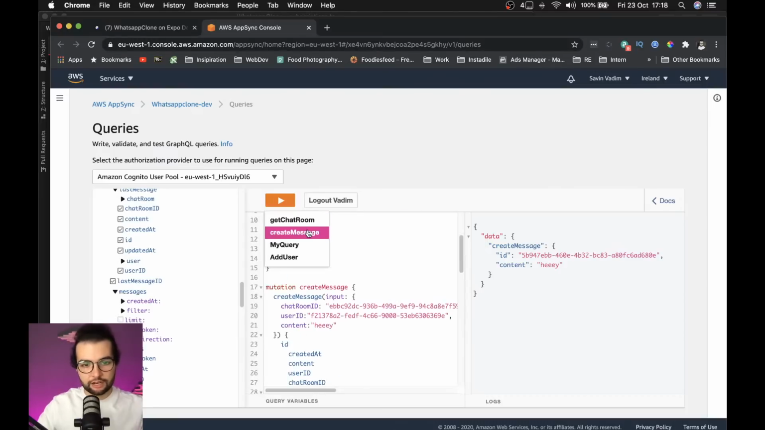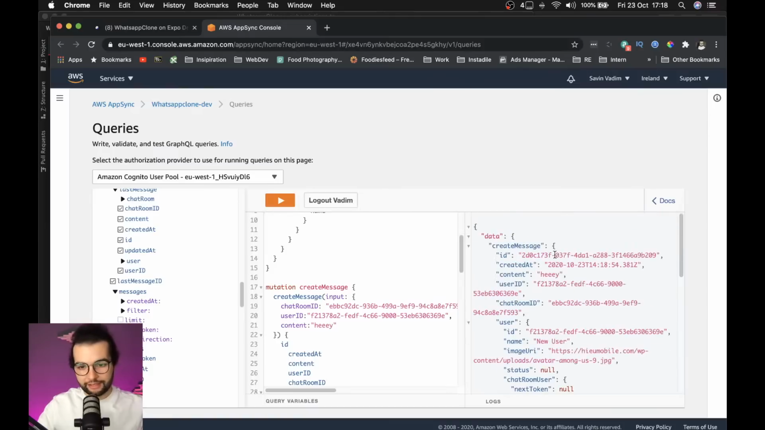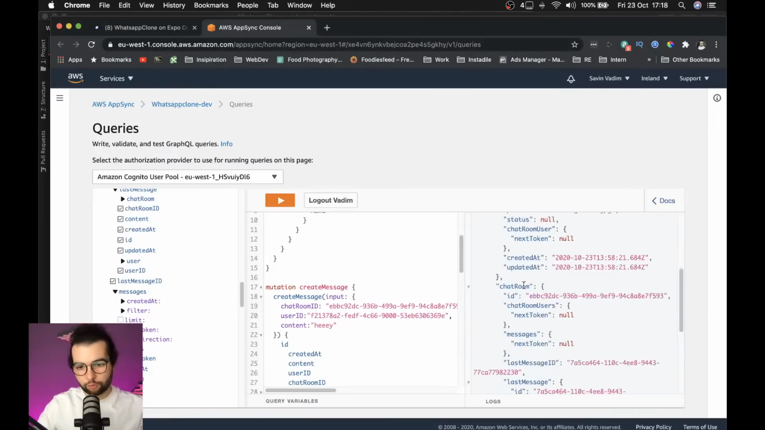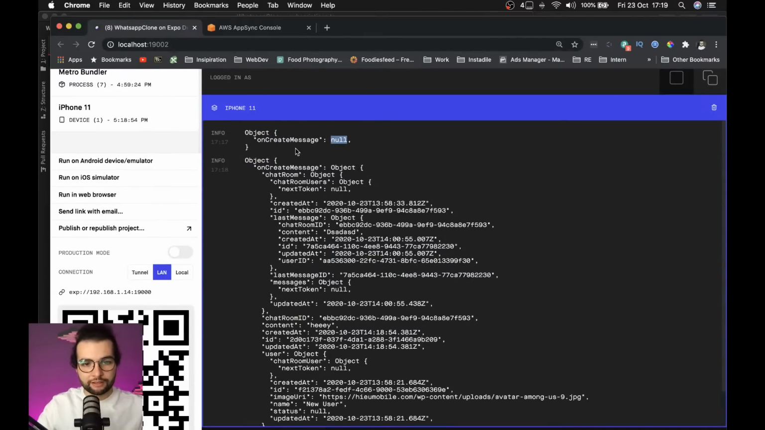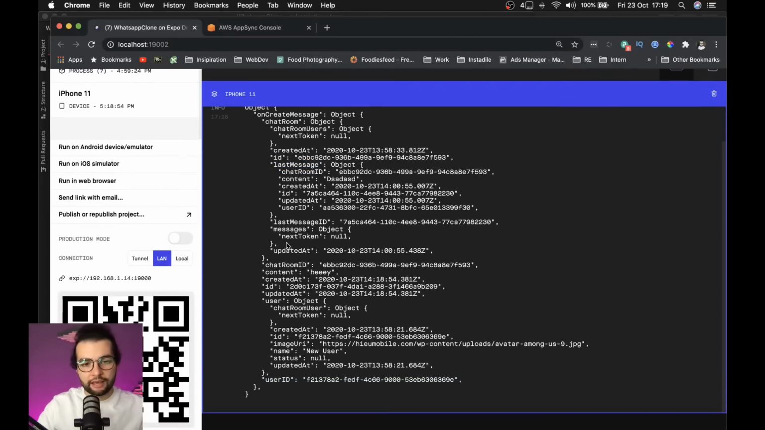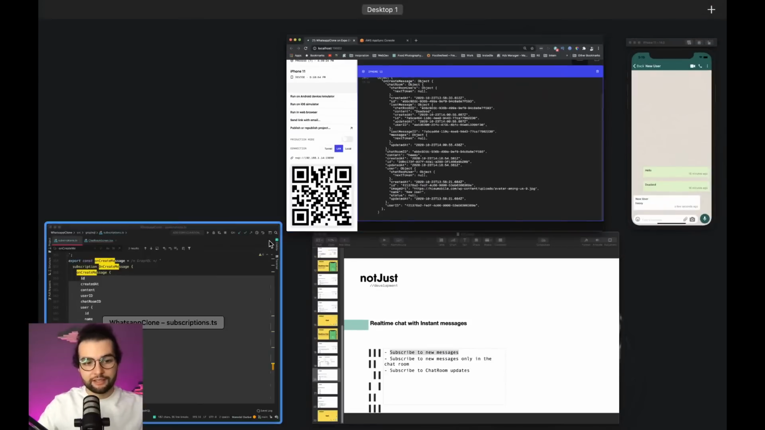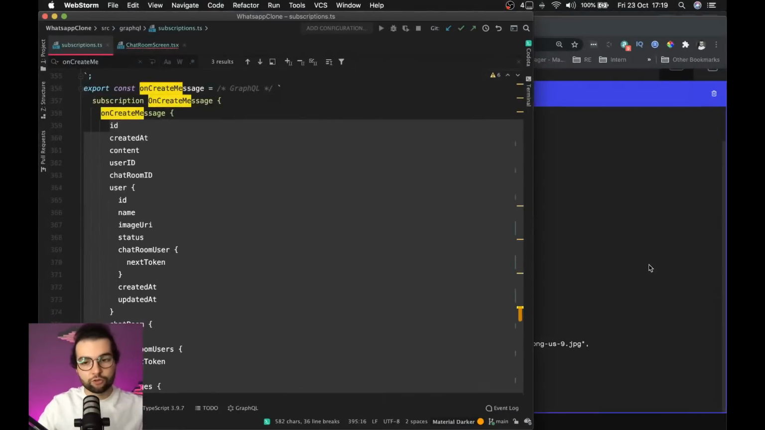Let's run create message again. Yeah, we will see all the fields that we queried back. And when we go back here, we don't see a null field, but we actually see onCreateMessage, which is an object. It has createdAt, ID, it has a last message, and all the good stuff that we need. So that's good, we receive a notification.